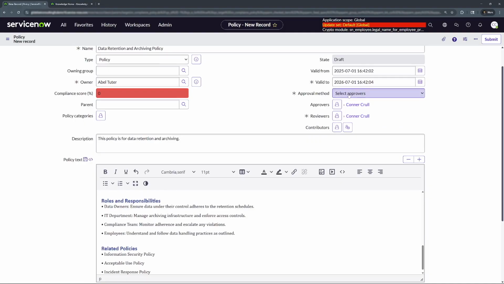Approval method, we have two options. You have select approvers and use approval rule. Approval rules can be set up in the policy and compliance module as well. In this case, we're just going to go with myself as the approver and myself as the reviewer.